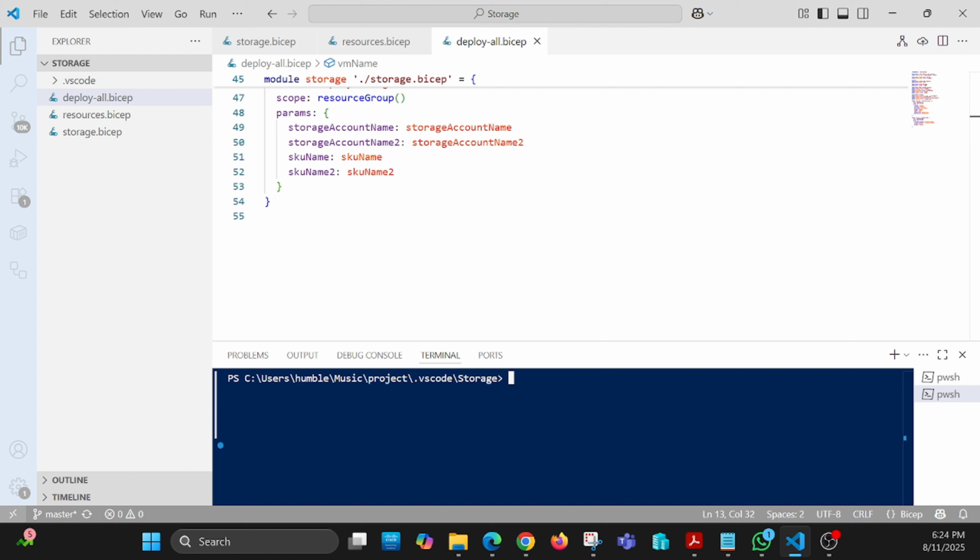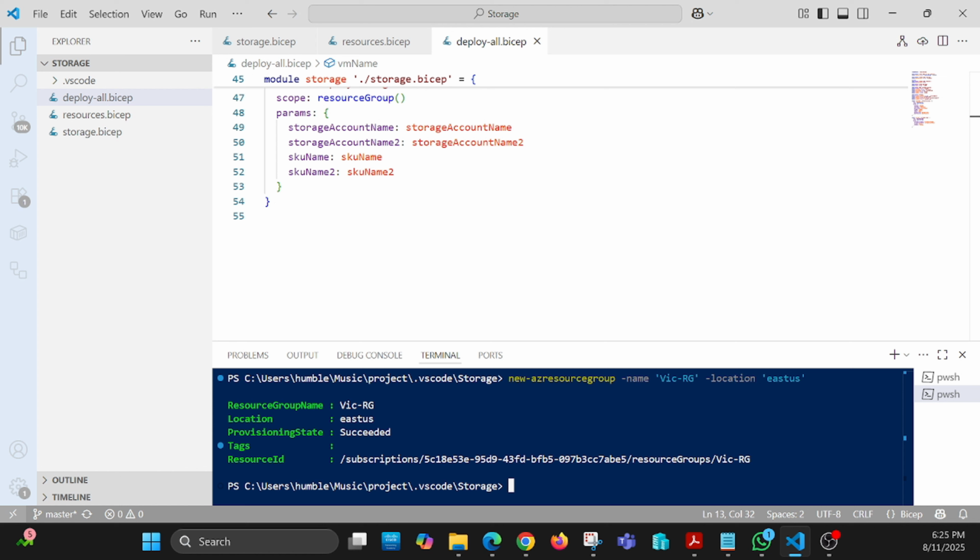First, we are going to create a resource group. We are using our PowerShell to create our resource group. So we use New-AzResourceGroup, the name of our resource group, Vic RG, and our location is East US. We hit enter. Now our resource group is created.